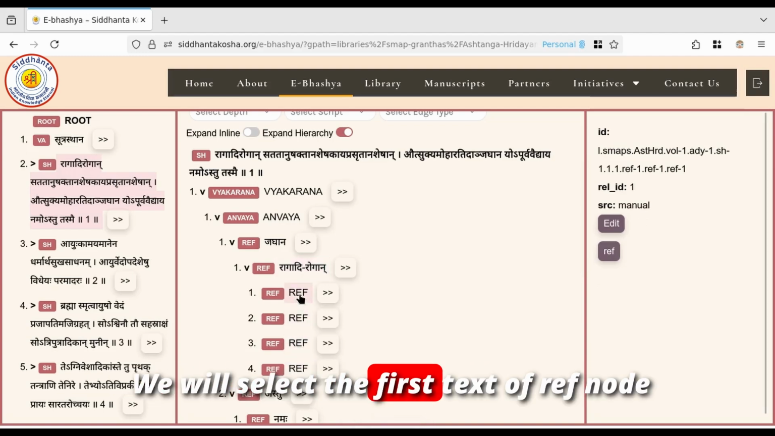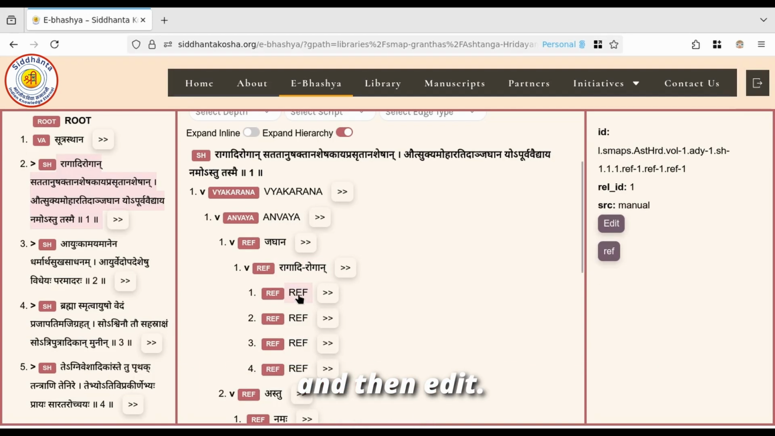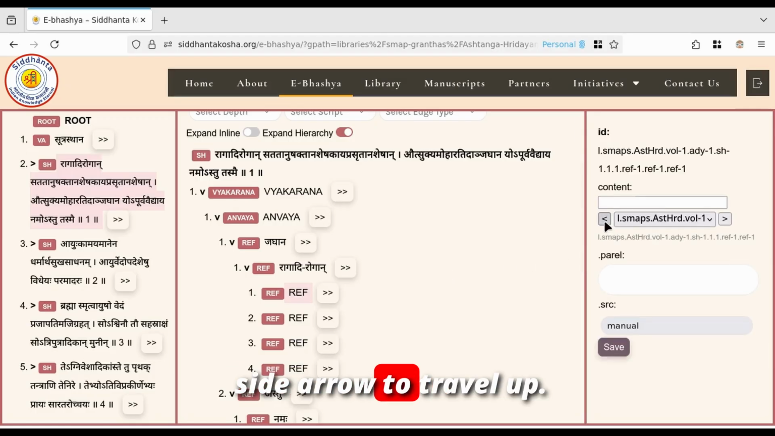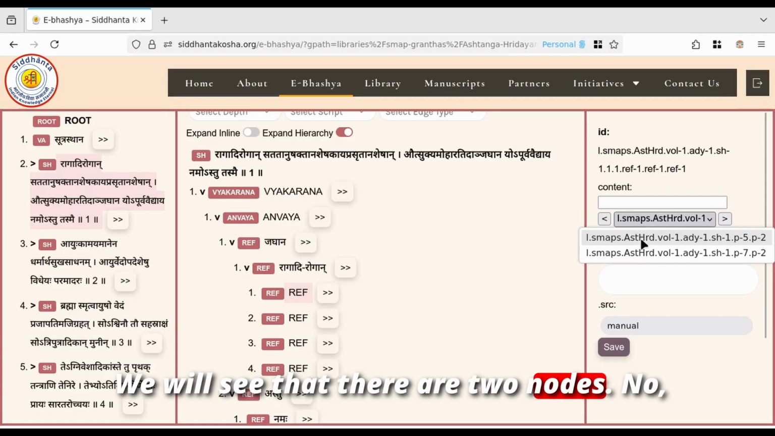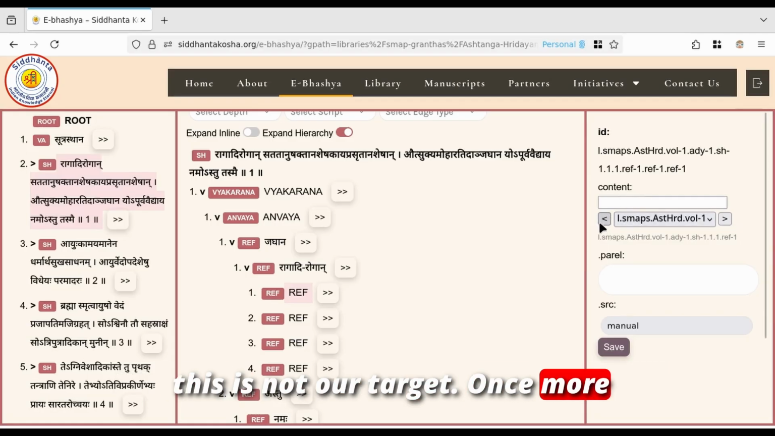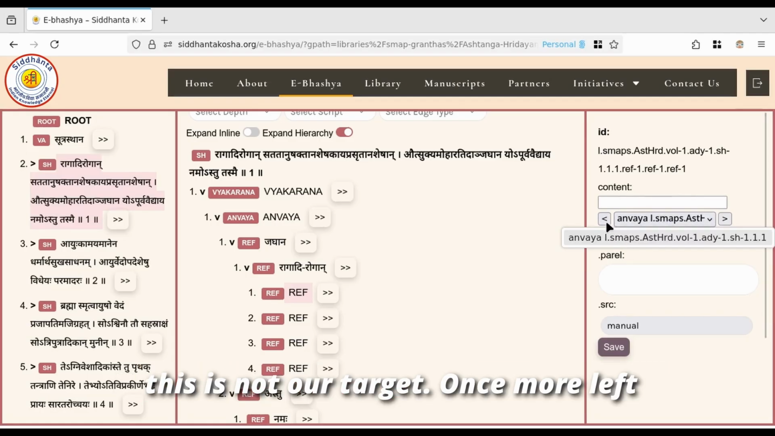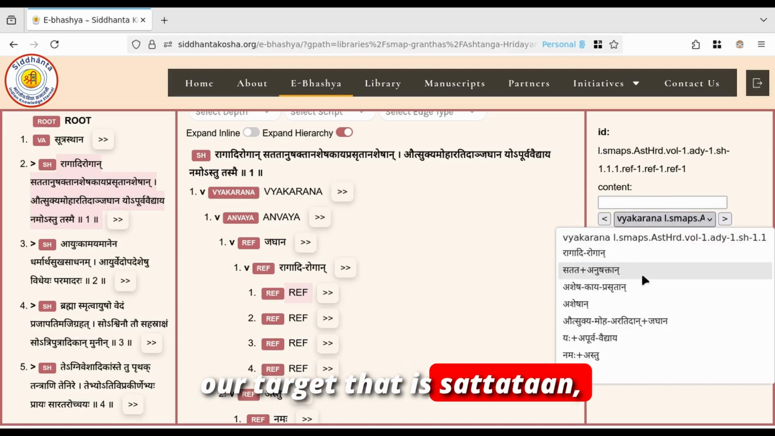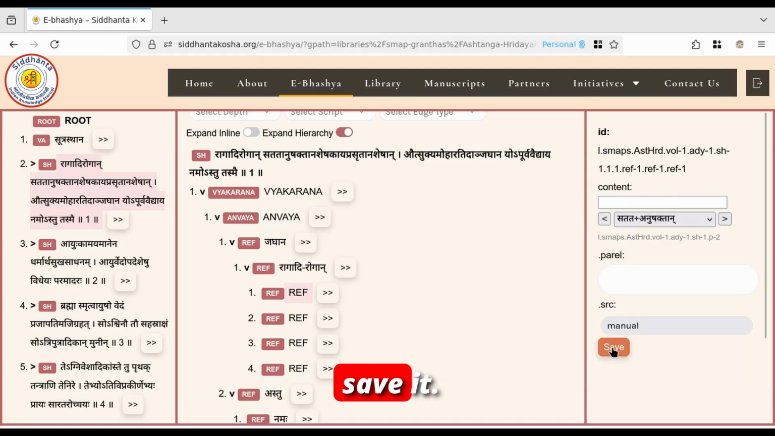We will select the first text of ref node and then edit. Left hand side arrow to travel up. We will see that there are 2 nodes. No, this is not our target. Once more, this is not our target. Once more left hand side. Yeah, here we have our target, that is Satatanushaktan. Save it.